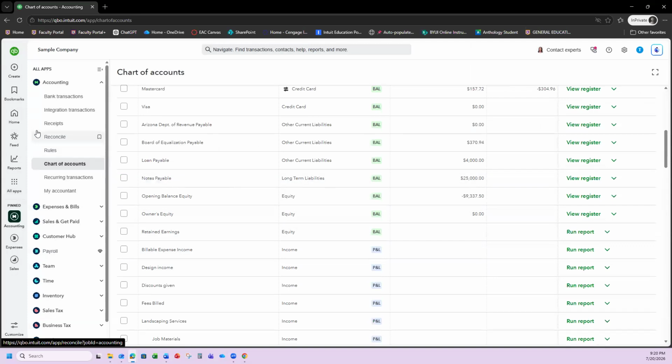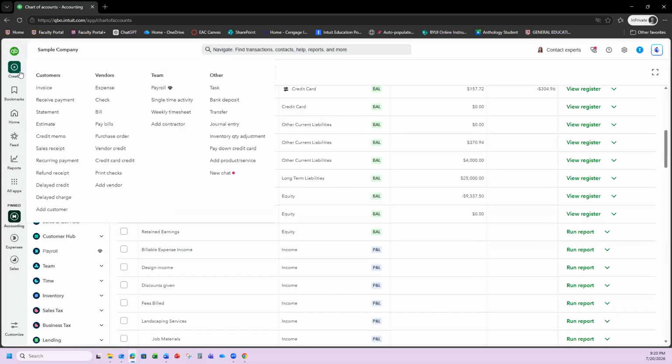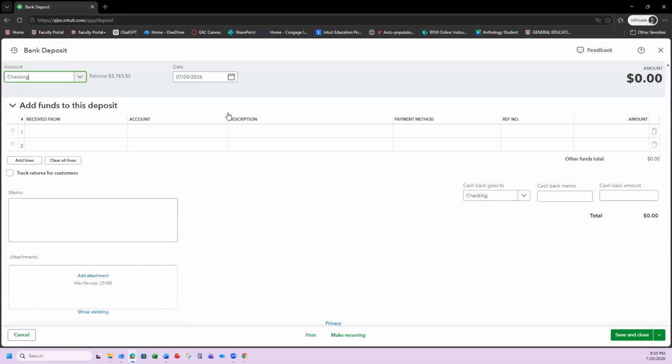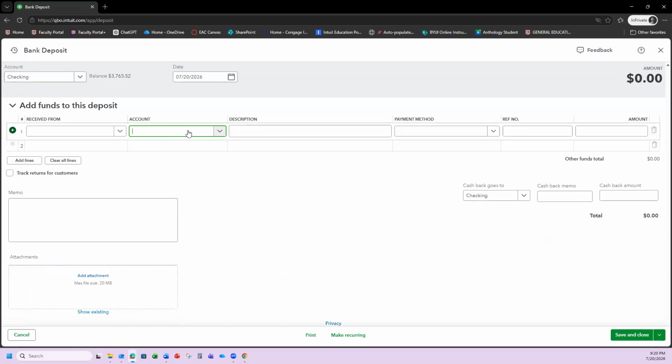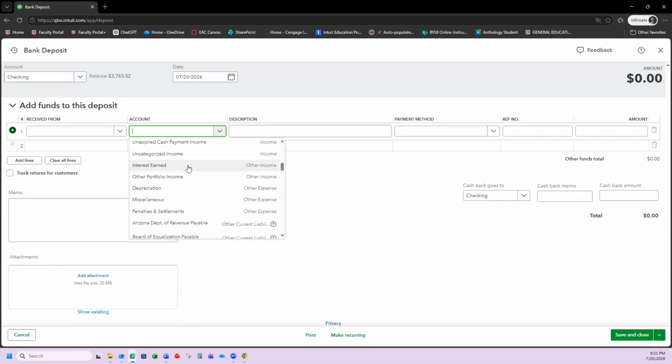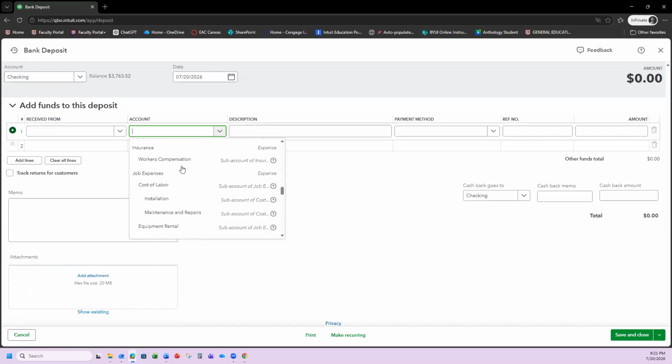All right, so now to record this owner's equity, there's a couple ways we can do it. And the way we're going to do it right now is we're going to create a bank deposit. So we're just going to show money going into the bank account. So you can see right here, it says what account is it going into? We're going to say checking. And then the account that it's being paid from is the equity account called owner's equity.